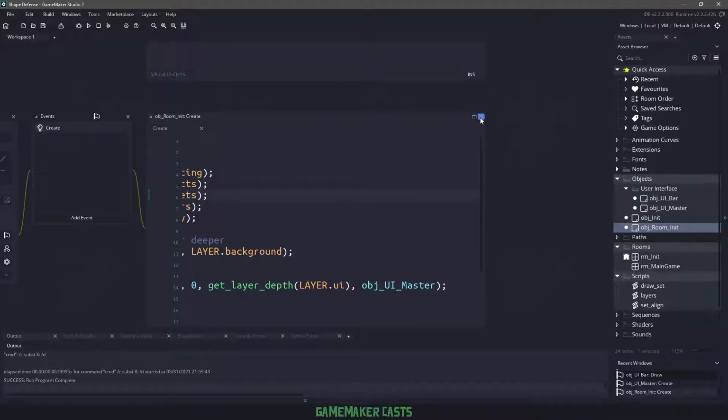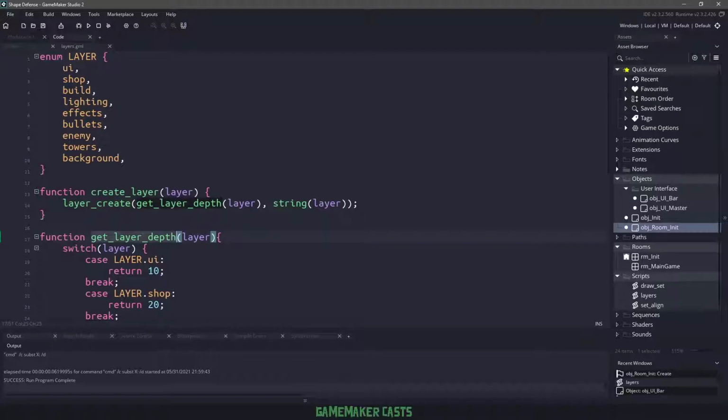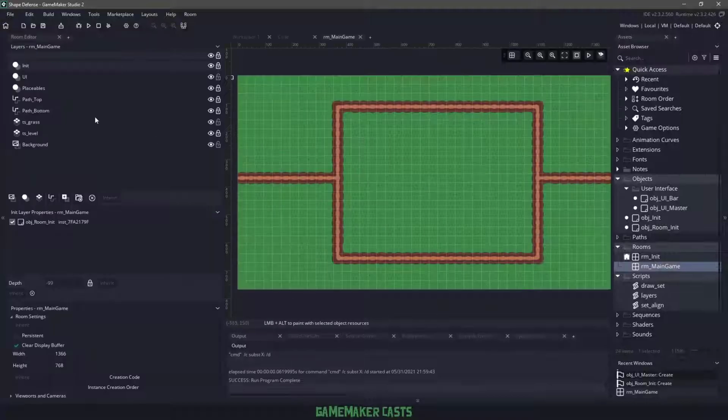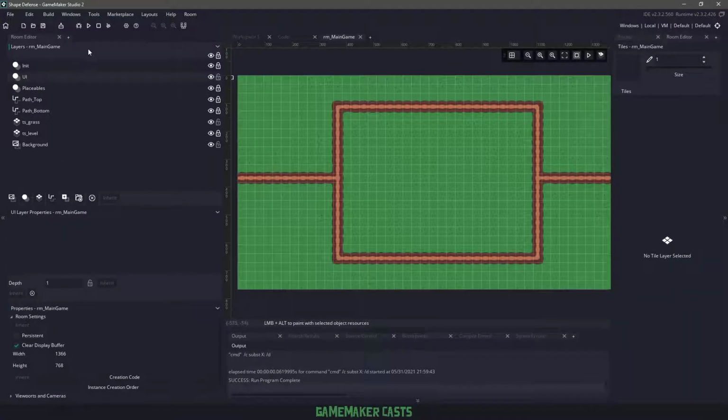Now, just remember that we are using our own depth system here. So this is not a GameMaker function. This is a function that we wrote, which will return the depth, even though we do have the depth within the tiles or within the layers here. We do have a depth system, but sometimes we'll just be using a custom one.